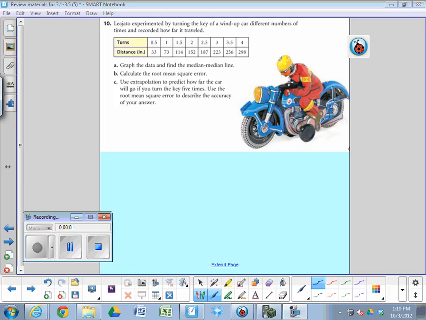Record. All right, we're on number 10 on the video, on the review for the 3.1 to 3.5 test. Number 10 talks about a student experimenting by turning the key of a wind-up car and recording how far it goes. So the table shows us the number of turns of the crank and then how far the vehicle travels.